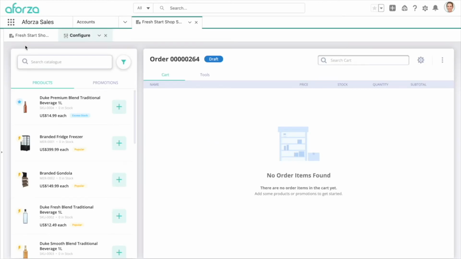So here we are in the Aforza sales application, and I'm now using this as a telesales agent. And I've started configuring an order for one of my biggest customers. And this order I could be placing for a nationwide chain. I could be placing it for a corner shop or a supermarket. It really is up to you and your business process. In this case, I'm placing an order for a large nationwide chain.